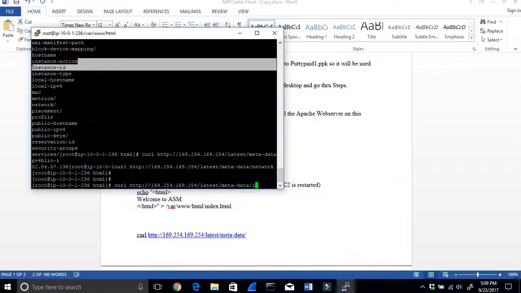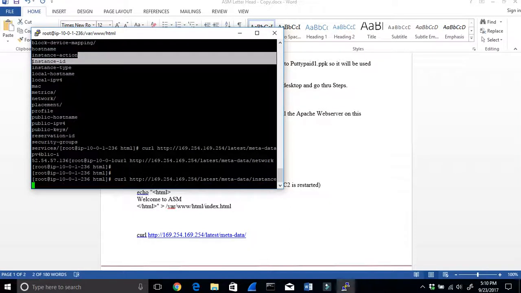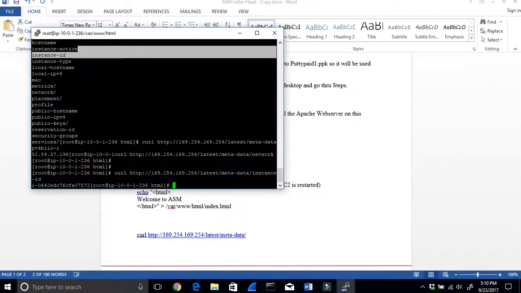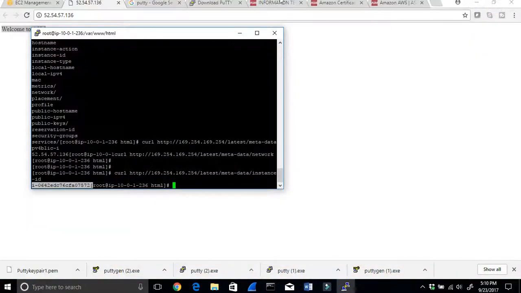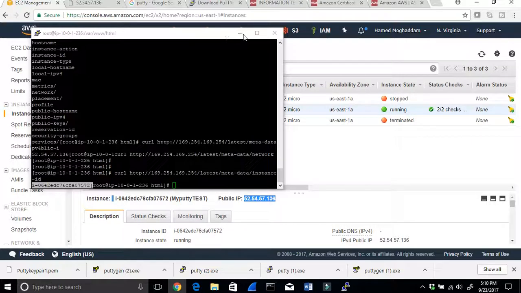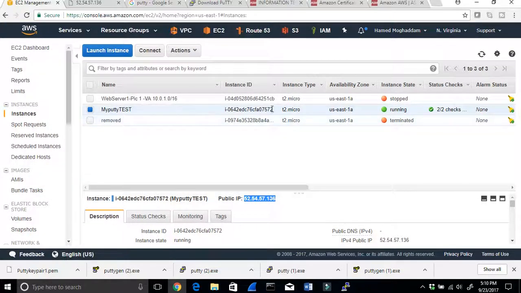All right, so if I type in something else like instance ID right here, instance dash ID, it shows you your instance ID right here. See, 572 and so on. That's the same as this one right here. If I go back to the Amazon Web Services right here, see, 572.